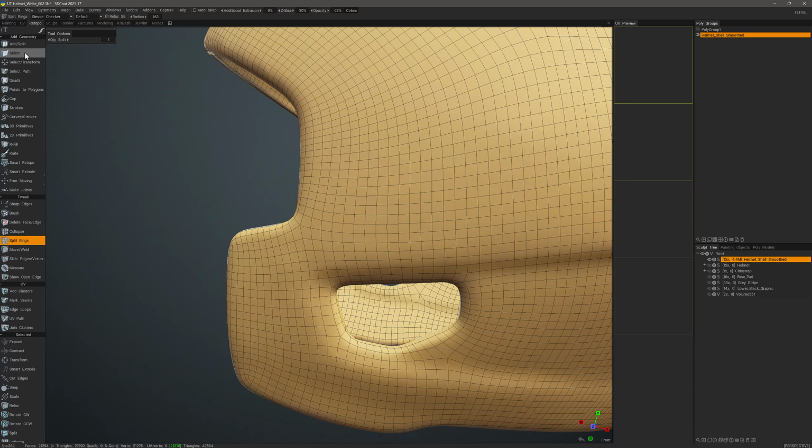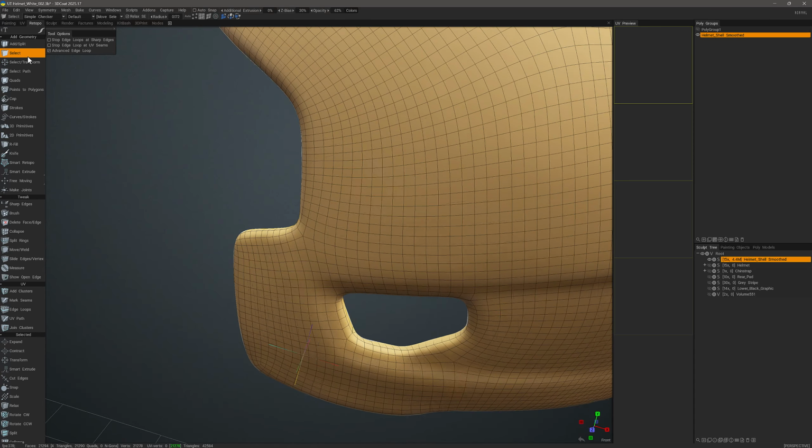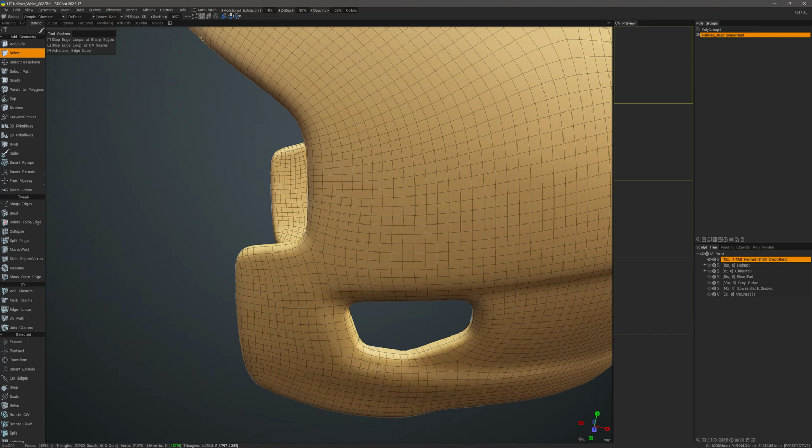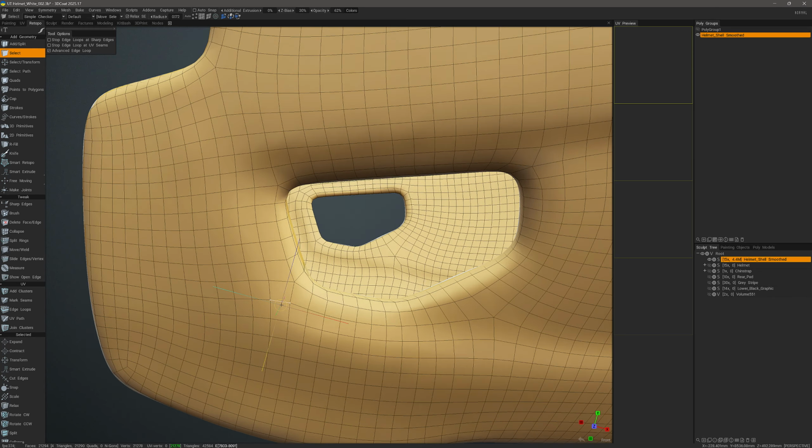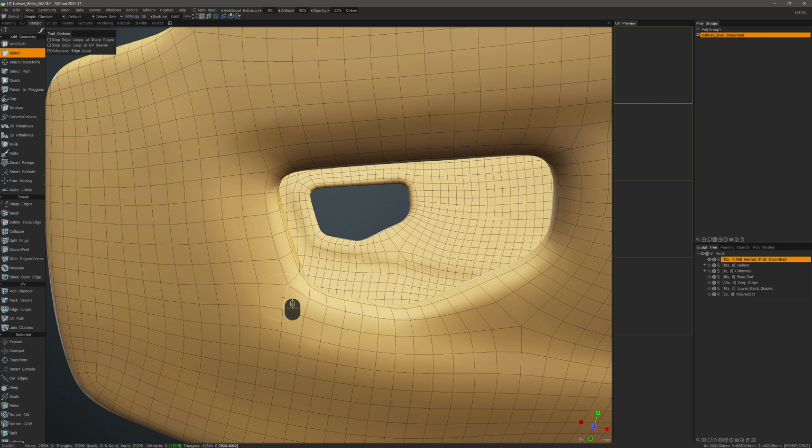I'm going to go to the select mode here at the top of the tool panel. And with edge mode selected, I'm going to zoom in. I like to reduce my brush size so I'm not accidentally selecting edges I don't intend to. You can do that with your touch ring on your Wacom device if you have one. And also the bracket keys like you would in Photoshop. You can use that to increase or decrease your brush size.